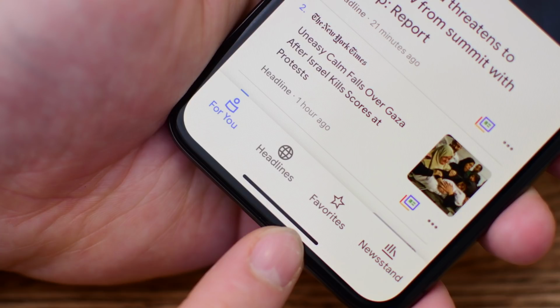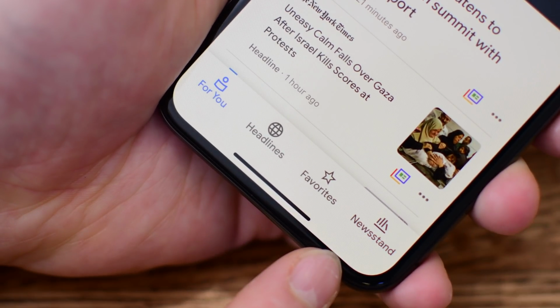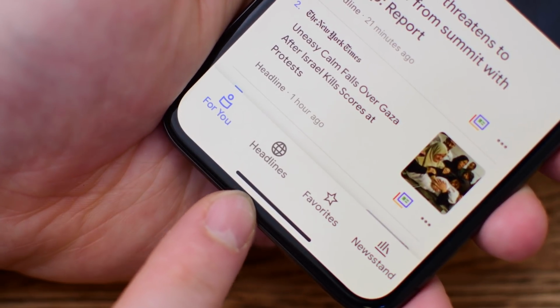Then we have Favorites, which is where things like your favorite topics, sources, and locations are all saved. This is also where Google elected to save your searches and your favorite articles. And lastly, we have Newsstand, which is a variety of different publications, including those that are behind a paywall or that require a subscription.